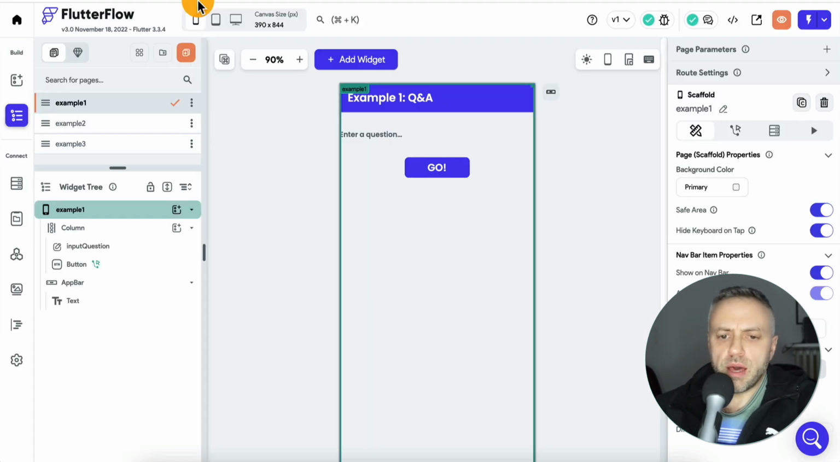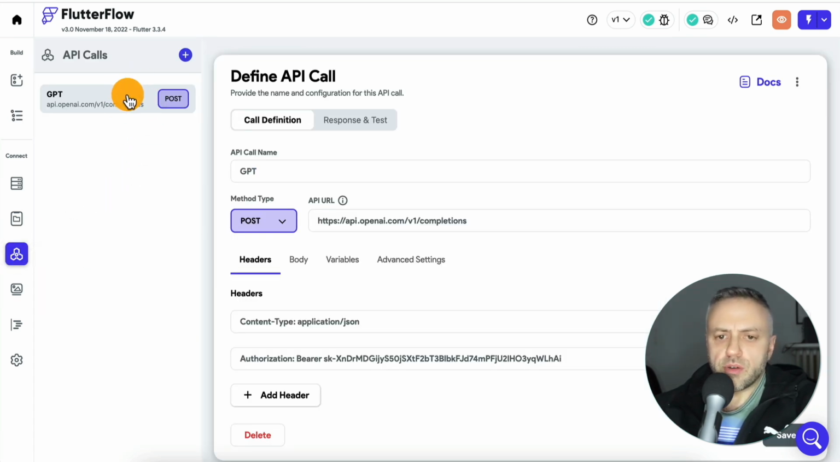Next, you're going to go back into your app and you're going to go into your API calls. And so I created an API call. It's called GPT. The method type was post. The URL is here.